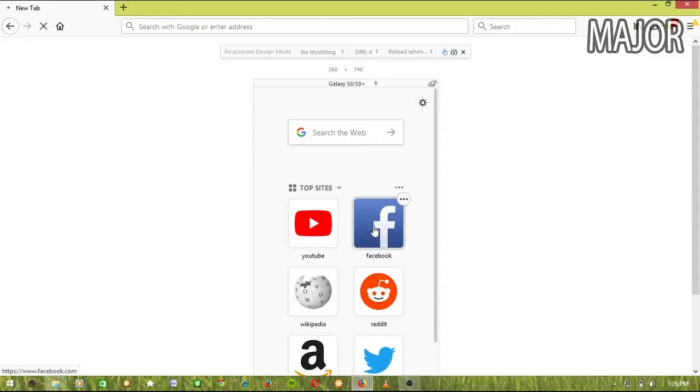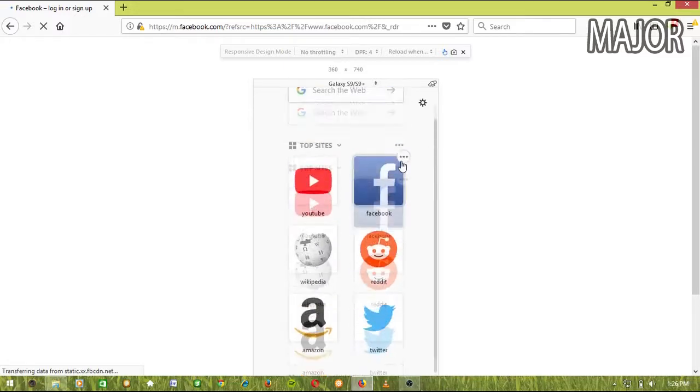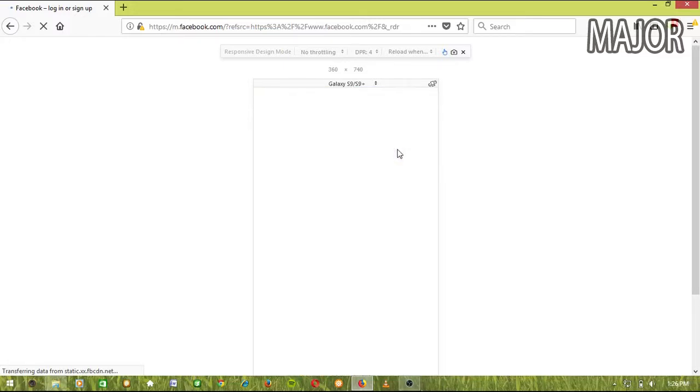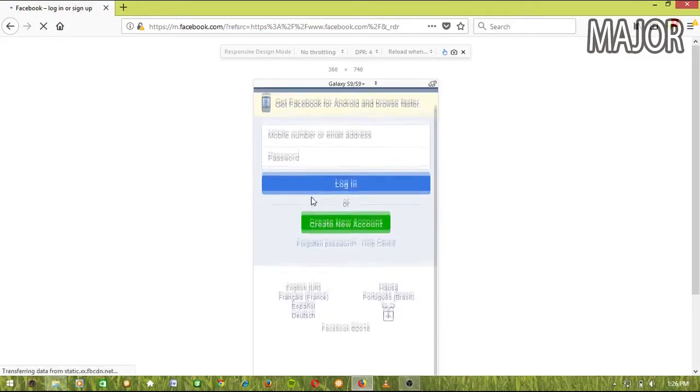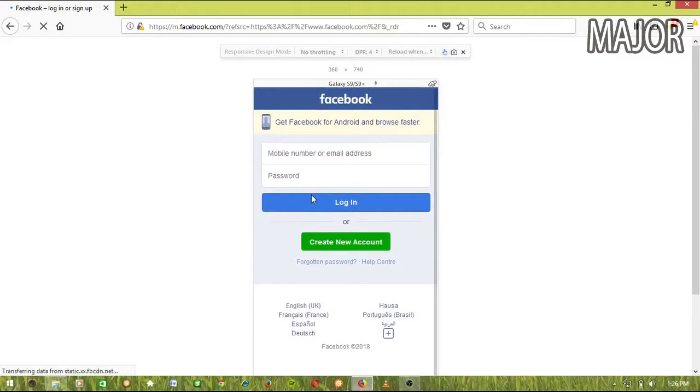This is actually good if you're on a budget and you don't want your PC to be draining too much data. You can use this to run your websites in mobile form. You can see this is a mobile version of Facebook, of the website.